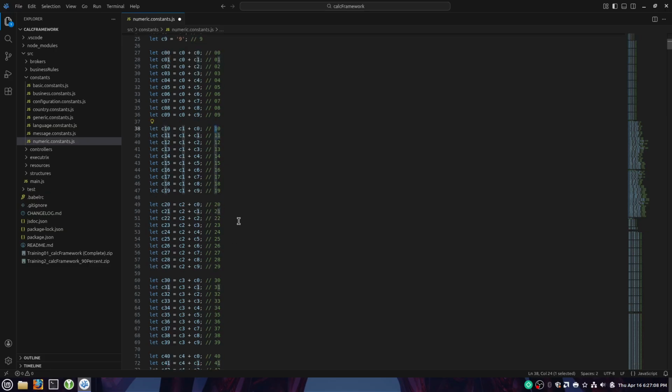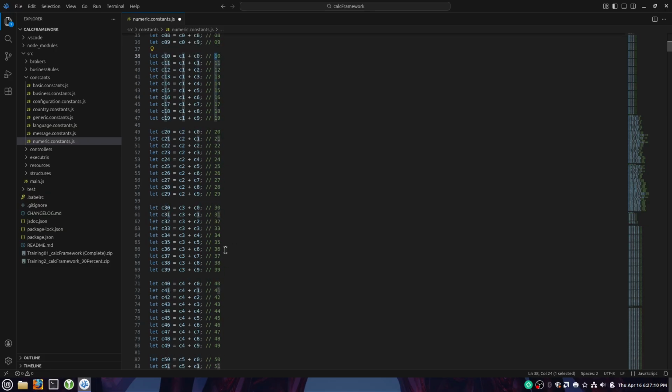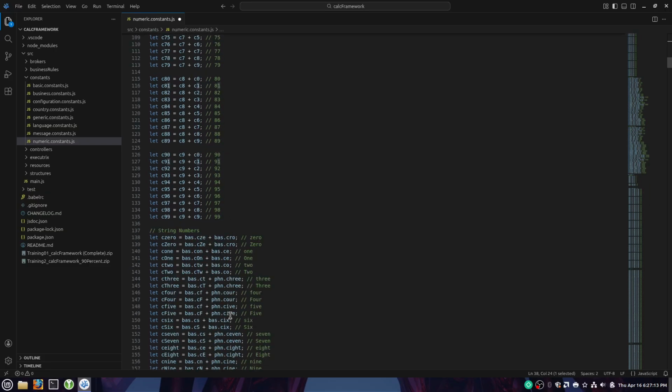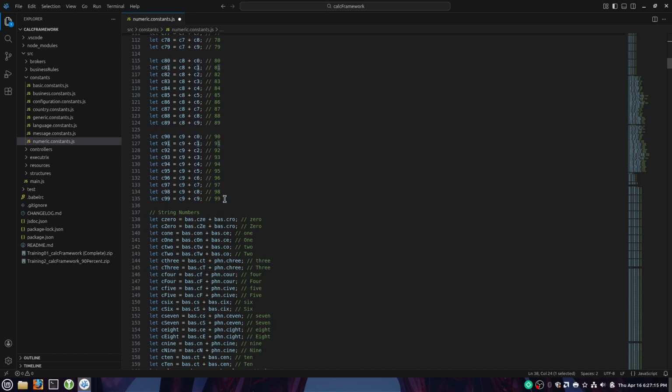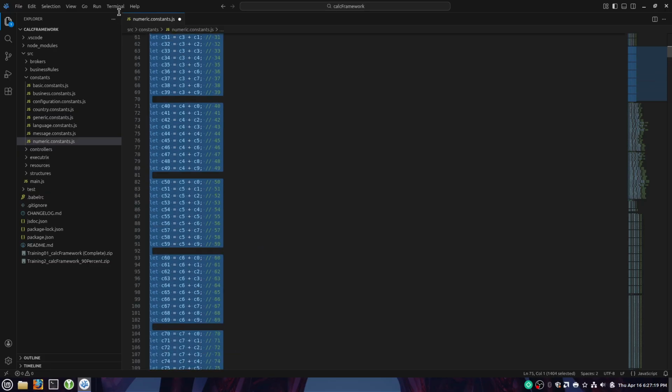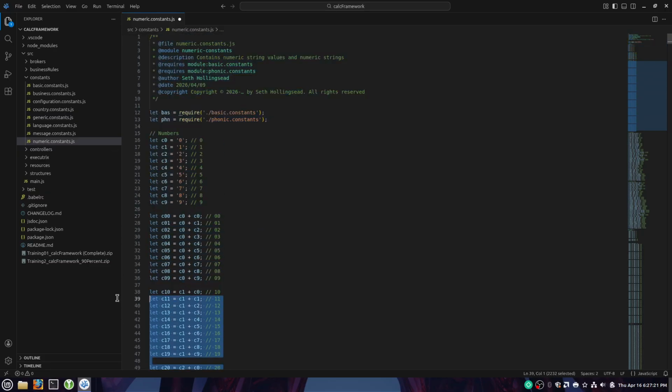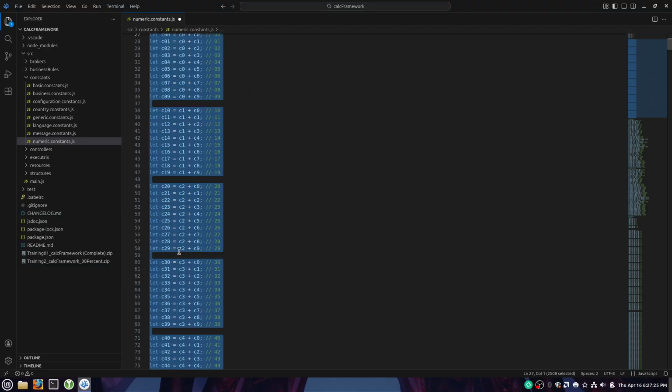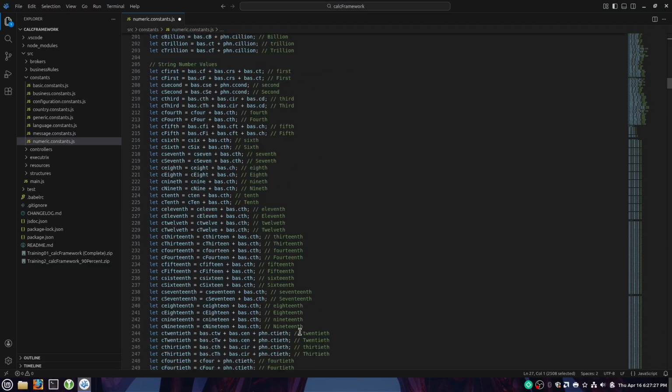I copy pasted again, changed it to 2. Copy pasted it again, changed it to 3. 4, 5, 6, 7, 8, 9, and we're done. So that made it really, really fast. And I think I forgot to copy paste this. So let me go ahead and do that. I'll just copy paste all of it. And I'll finish it up right here on screen.